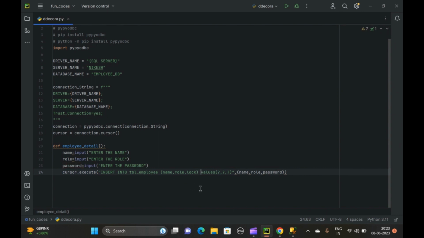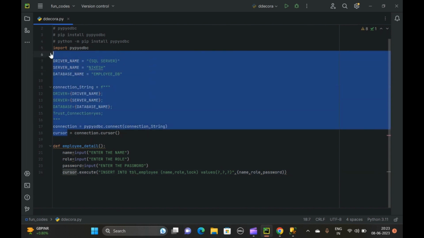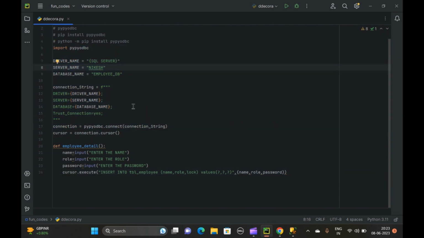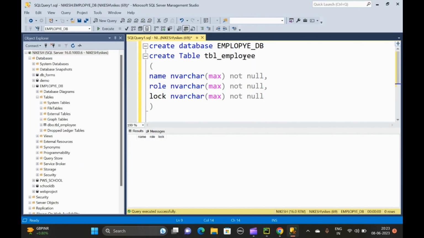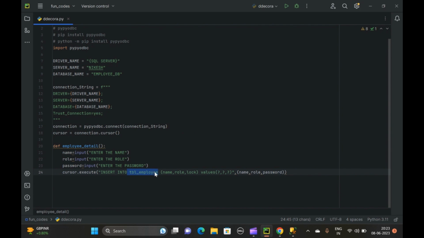So what I have done here exactly: using this cursor, in which I have created our PyODBC connection with our SQL server, I am telling it to execute. Execute means I'm telling it to run this SQL command. What is our SQL command? It is nothing but insert into table employee. This is the table we have created inside this employee DB. The table I have created is tbl_employee, and we have given that table name here.